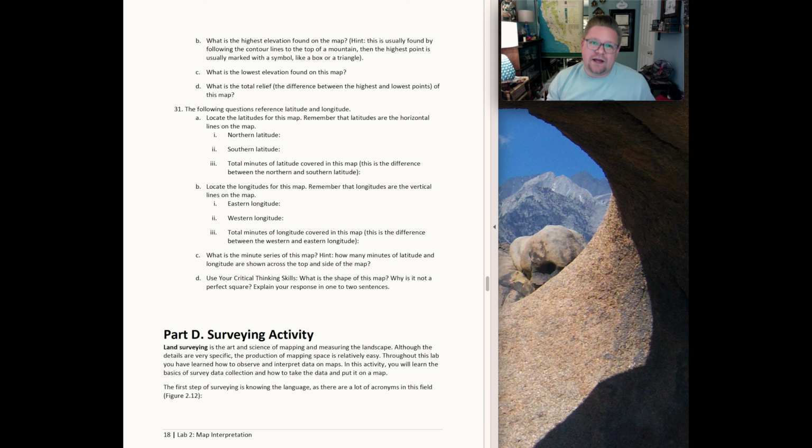Land surveying is the art and science of mapping and measuring the landscape. Although the details are very specific, the production of mapping space is relatively easy. Throughout this lab, you have learned how to observe and interpret data on maps. In this particular activity, you will learn the basics of survey data collection and how to take that data and place it onto a map.